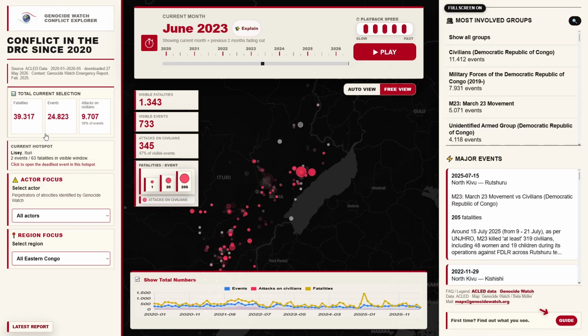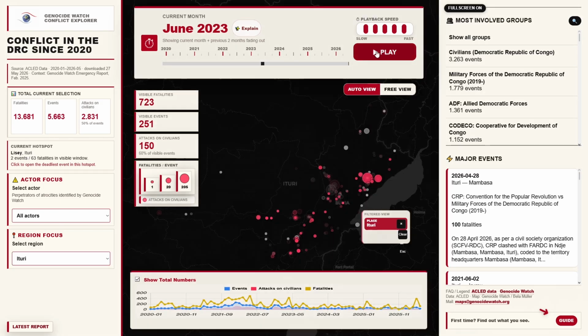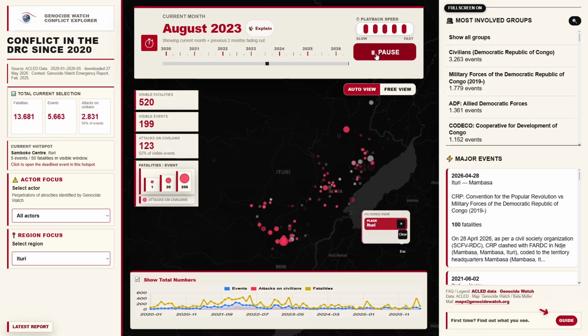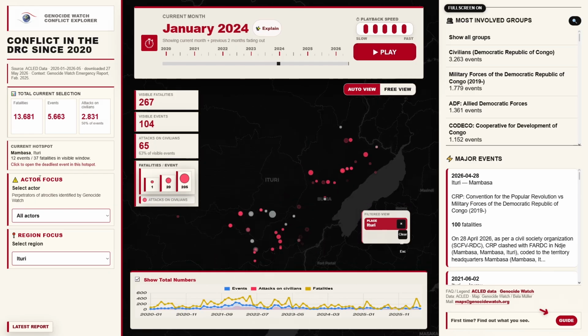And now you're back in the total. So yeah, maybe you're also interested only in a specific region. Maybe you just want to see Ituri, which is the region now. You can also always go to auto view and it will automatically show you the events here. And now if you're in Ituri, for instance, you can see here these most involved groups and also the major events, they always filter also by these filters you have here.